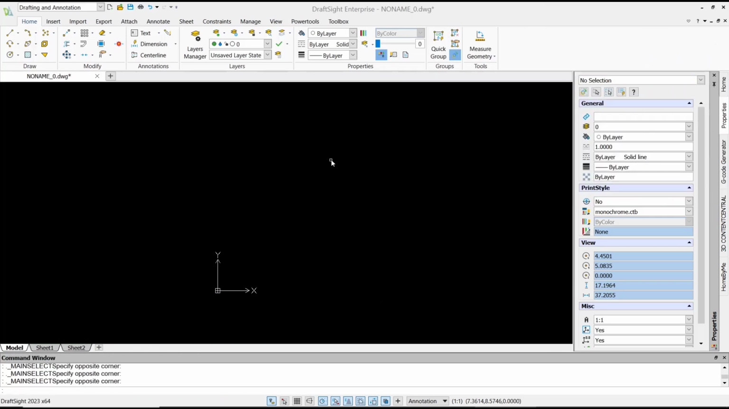Hello everyone, today we are going to learn basic DraftSight tutorial: how to insert an arrow. To insert an arrow, you need to create an arrow block. So as an example, in here I will draw a simple arrow.